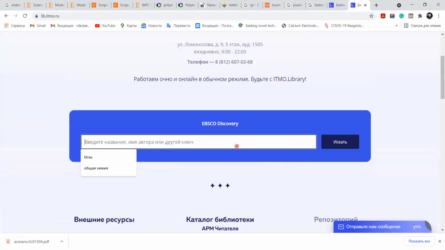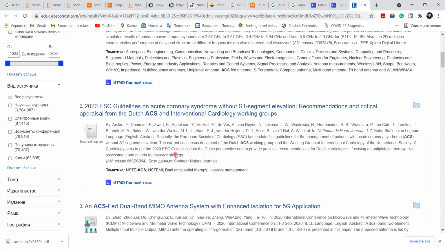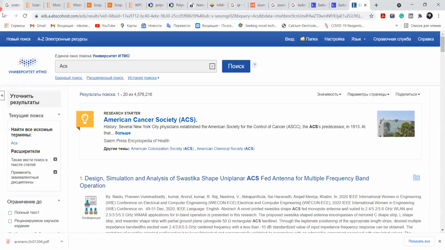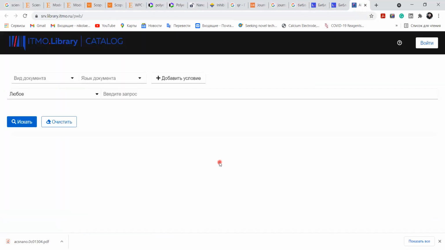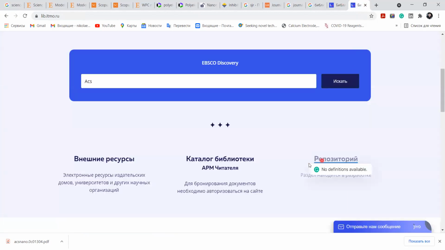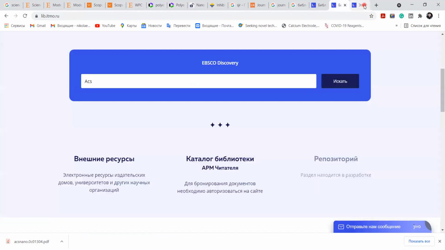For example, you can find Scopus, Web of Science, and etc. You can find it directly. But now there is no. Oh, it's not this. Library catalog. So what is it, more university repository? It must be here, maybe, or outer resources. Somewhere it was.